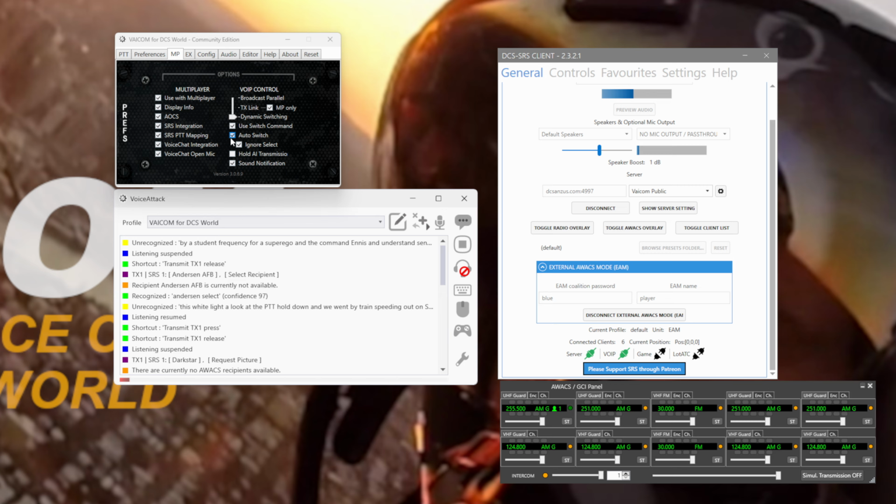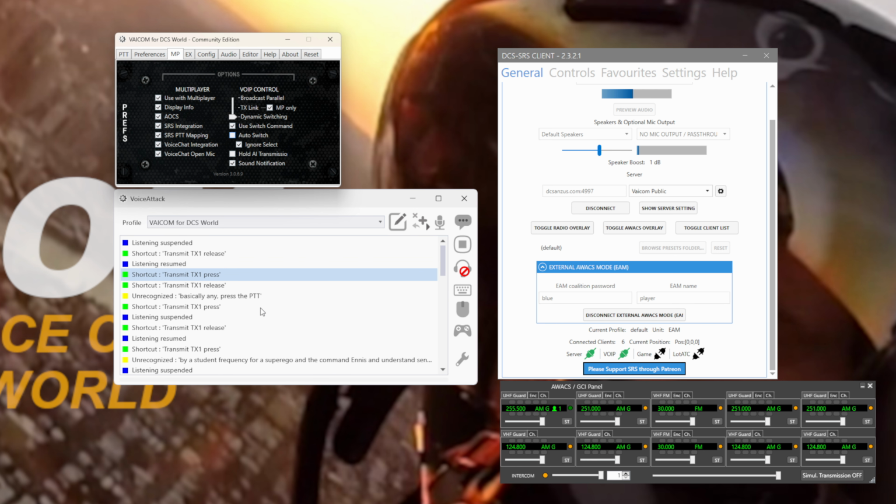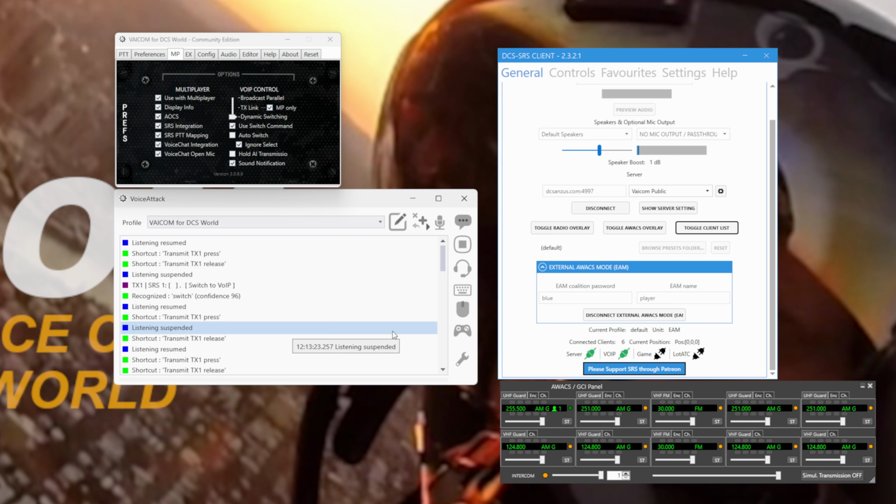Now if I take away auto switch, basically anytime I press the PTT, it is only going out on voice attack. So to go out and broadcast to my other players or to the bot, for example, I'd have to say switch and keep holding the PTT and broadcast. So let's try it and talk to SkyEye, which is call sign Magic. Switch. Magic, Jury 2-1, radio check.